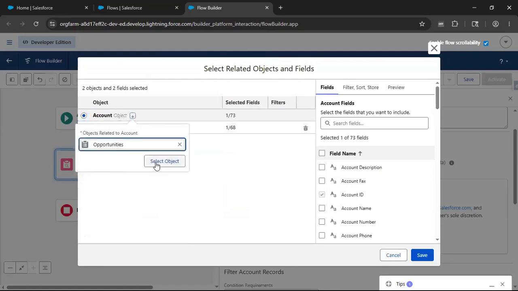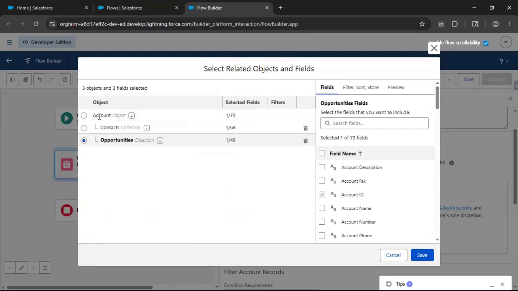Opportunities. So now the account information, at the same time the account's related contacts and the account's related opportunities, we are getting with the single Get Record element, without writing multiple Get Record elements. This is very helpful, right? We are getting multiple objects' information at a time.